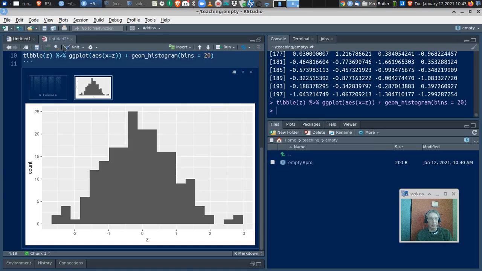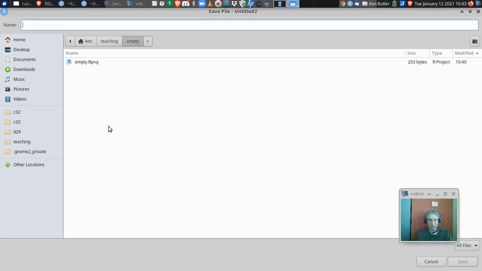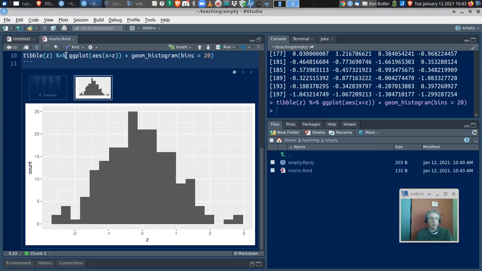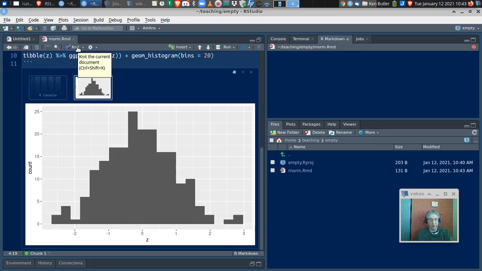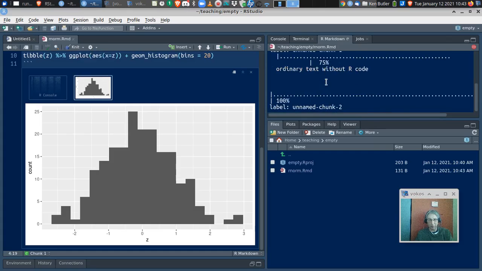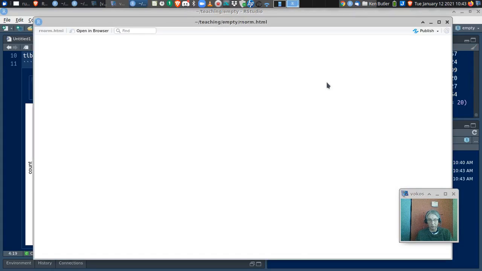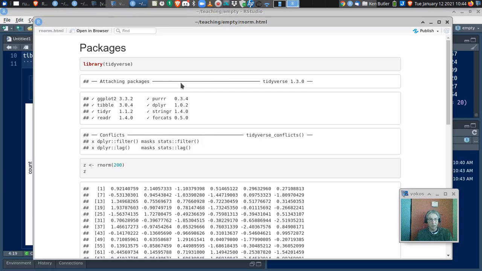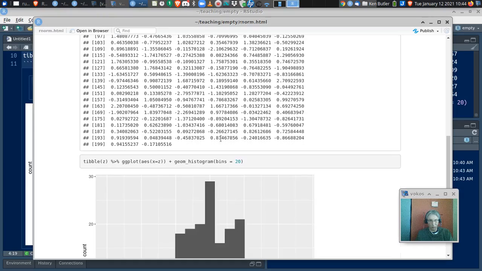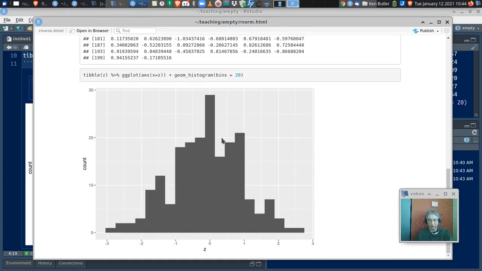And we can also save this. So let's save this and give it a name. So we'll call this rnorm. And then we can process this. Sometimes it will say preview and sometimes it will say knit. So we're going to knit this one. And you can see the process happening over here. And then that will produce our report. Here is library tidyverse, here is our normal data, rather a lot of it, and here is our histogram. So that all seems to have worked out just fine.